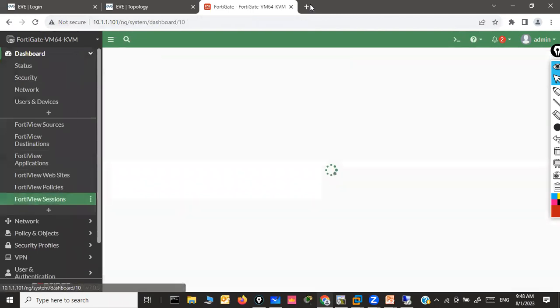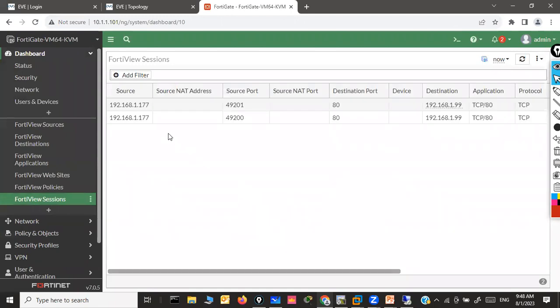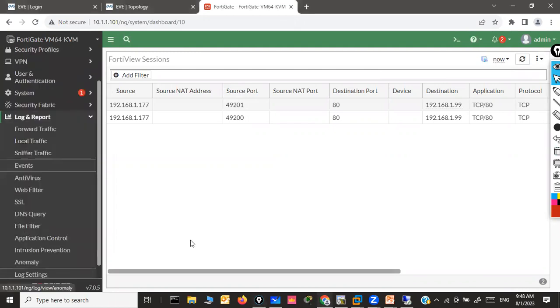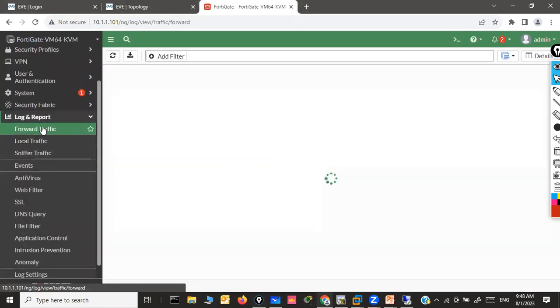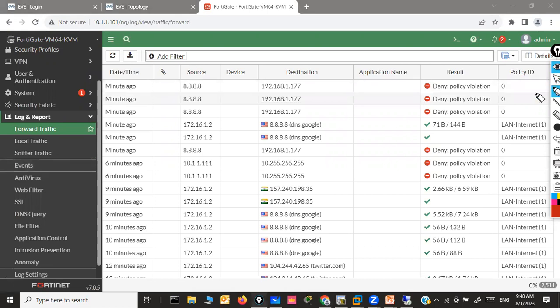So in a single try, the destination NAT was successful, and can we do verification from here first? Let me show you the session, and also I will show you from the log. So traffic is coming from 177 and the destination is 1.99. But for destination NAT verification, the best place is the forward traffic section.